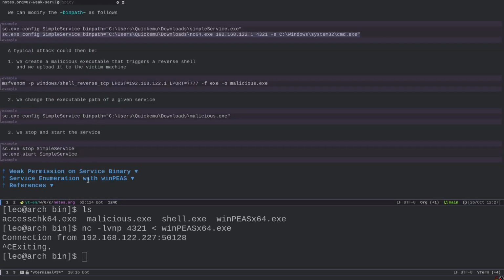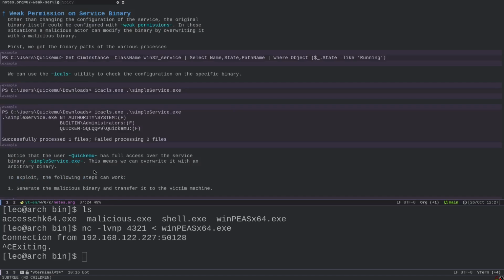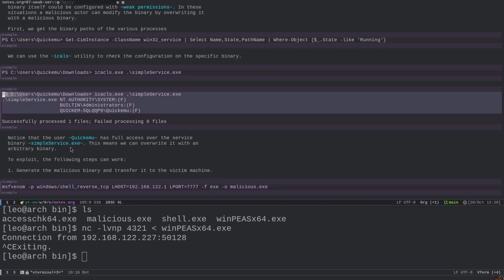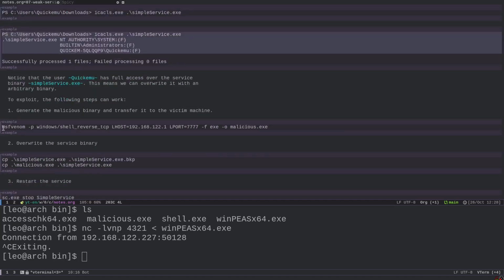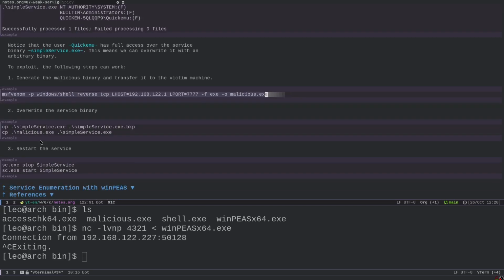Another way is, let's say we cannot change the configuration of the service. However, we can overwrite the binary that the service points to, the binary that is actually executed when the service starts and stops. If we can change this binary, once again, we have control over code execution on the system. Then we can create a malicious exe with msfvenom, upload it to the remote machine, overwrite the original service binary with the malicious one, and then stop and start the service again to obtain code execution.